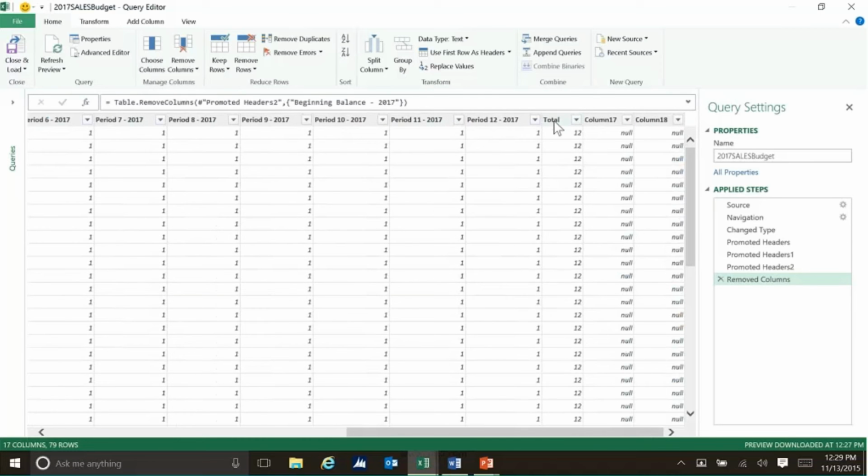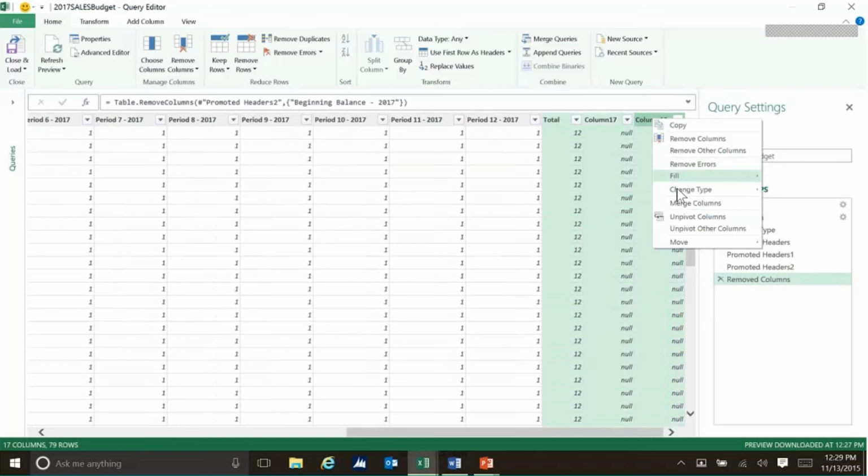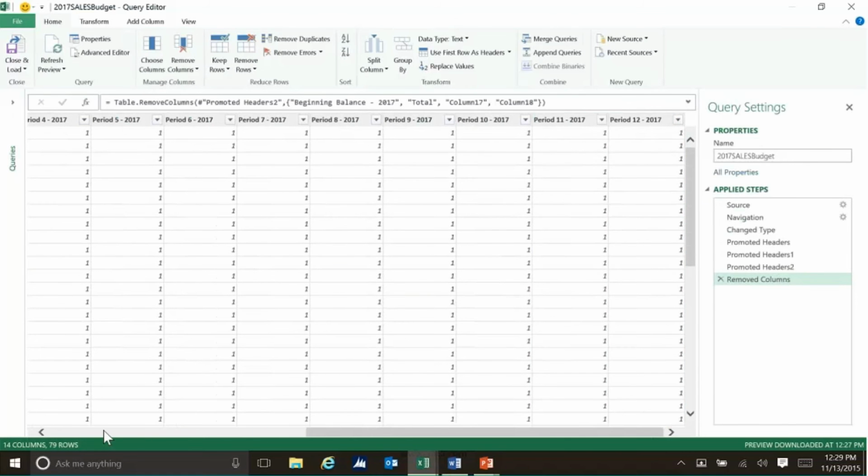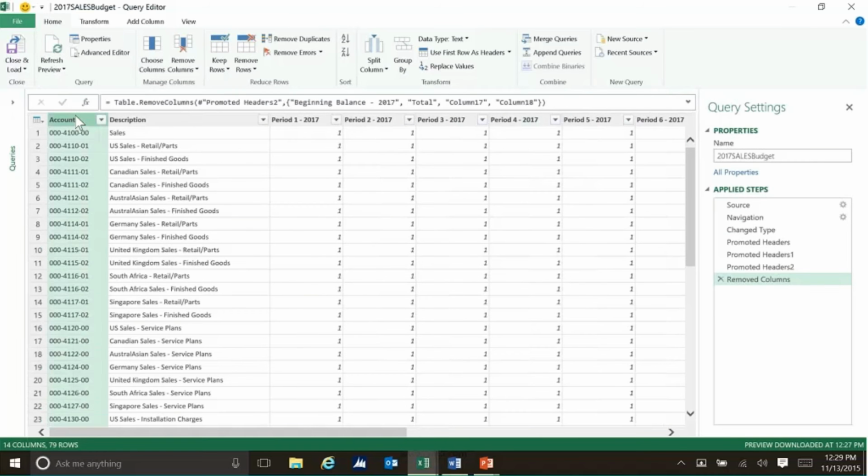And I'm going to get rid of the total and these 2 columns at the end. So basically I'm just cleaning up my data. All right, so I have my account number. As we start working our way across, checking it again, it's text, that's good. The description's text, that's good.